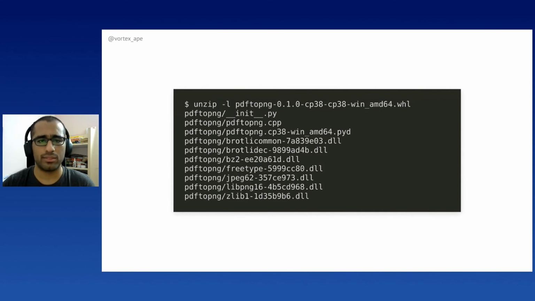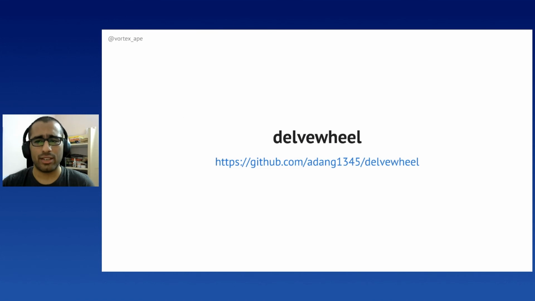with those mangled names. You can also check out delwheel, which works like auditwheel and delocate, but on Windows, and does these DLL mangling steps that I just described.